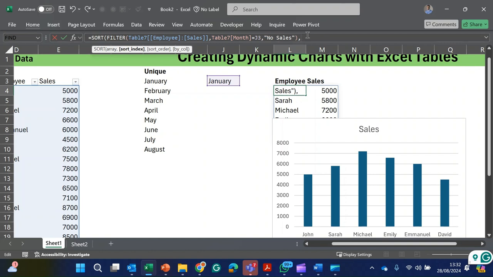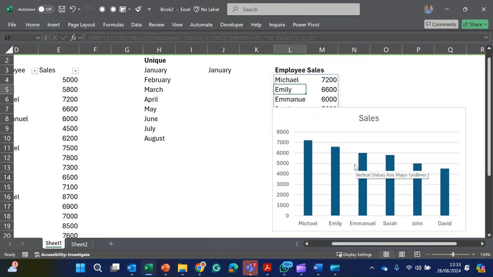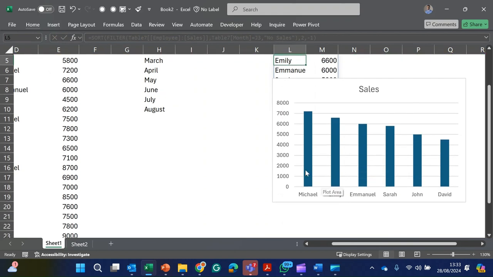And my sort index means what are we sorting by? So in this case, we are sorting by the sales value, which is on the second column. So second column, this is saying the sort index, I say 2. And then the last argument is now saying, is it ascending or descending order? In this case, I want the larger values to come first, which means it will be descending, and I will say -1, and then we click on enter. Automatically, this has updated.